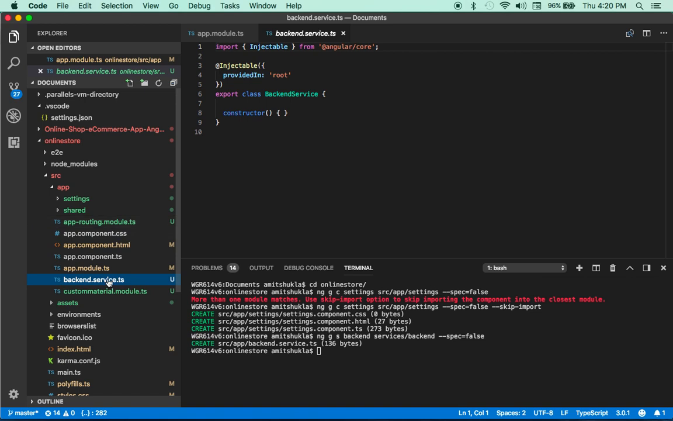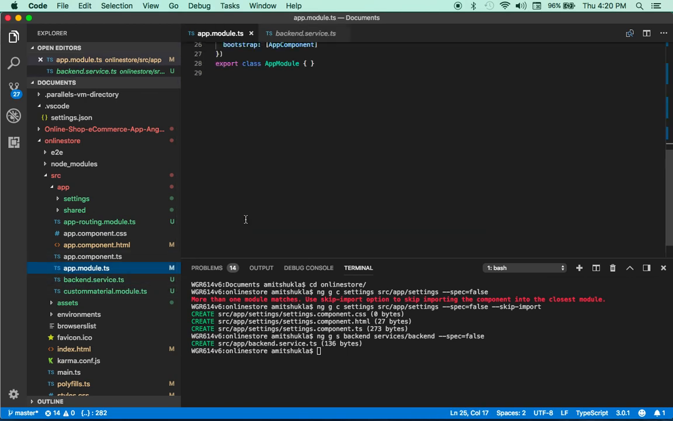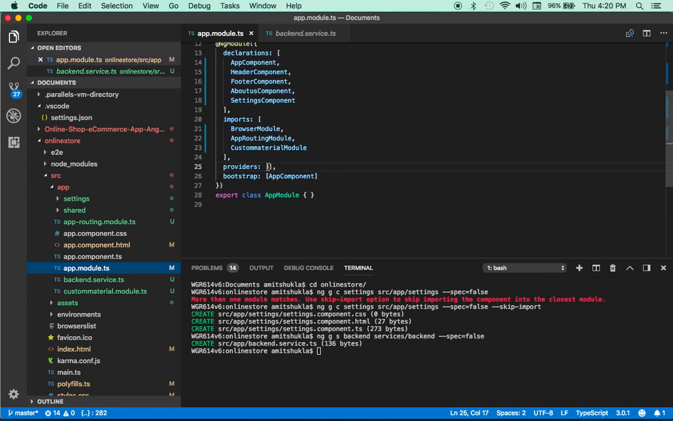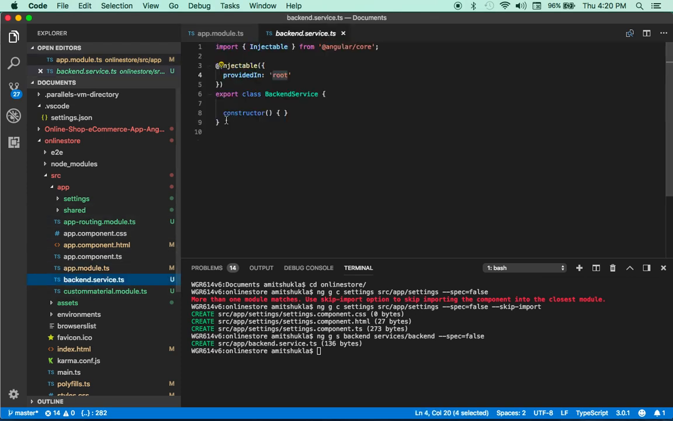Starting from Angular 6, you do not need to explicitly add this into the provider array. Earlier, in your app.module, you had to include all the services you were going to use into the provider array. But now, as you can see, all the new backend services say providedIn root, so that it's automatically included into the root.